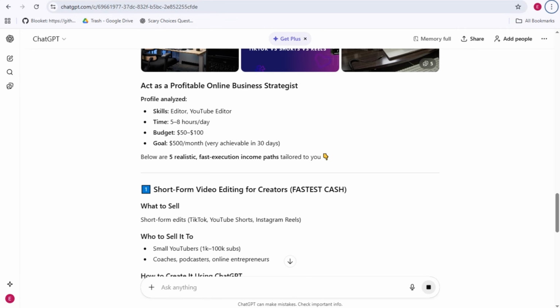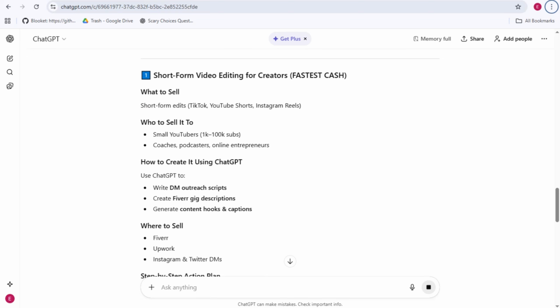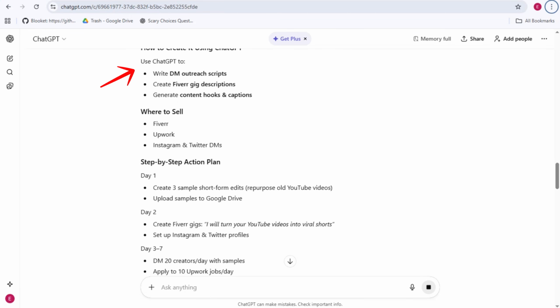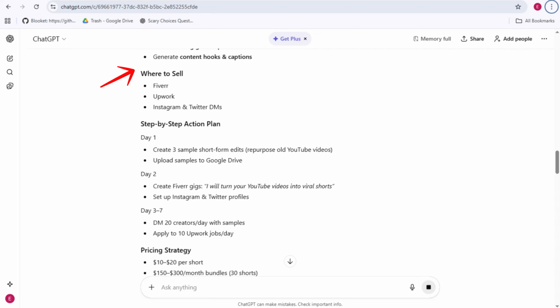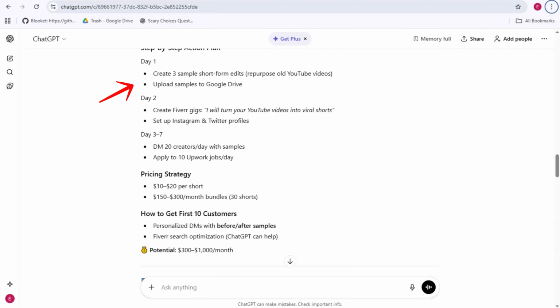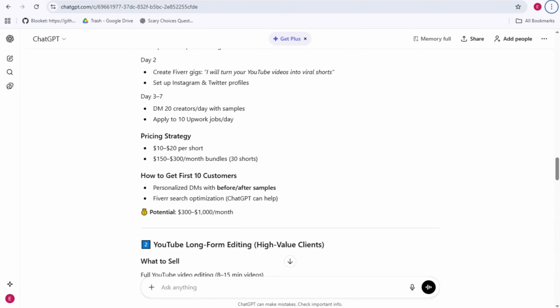What are the things that you can do, or what are the work or jobs, step-by-step procedures on how to generate income with the help of the idea or with the help of the information that you have added here. So what to sell, you can see it right here. Where to sell, basically ChatGPT will give you some ideas on where you can sell your product. Let's just say if you're a video creator or content creator, you can sell your videos to Fiverr. You can look for jobs in Upwork and other platforms.